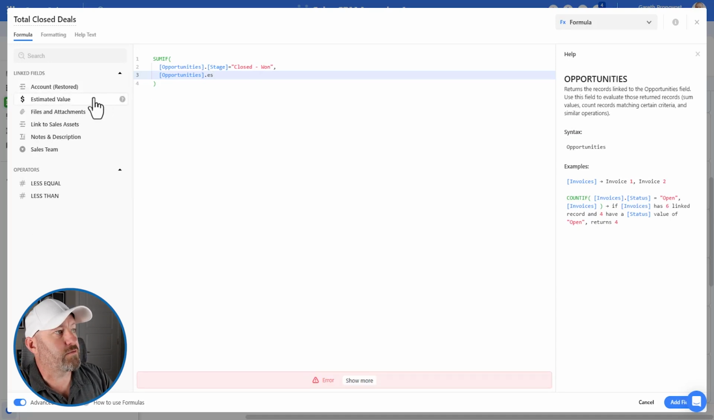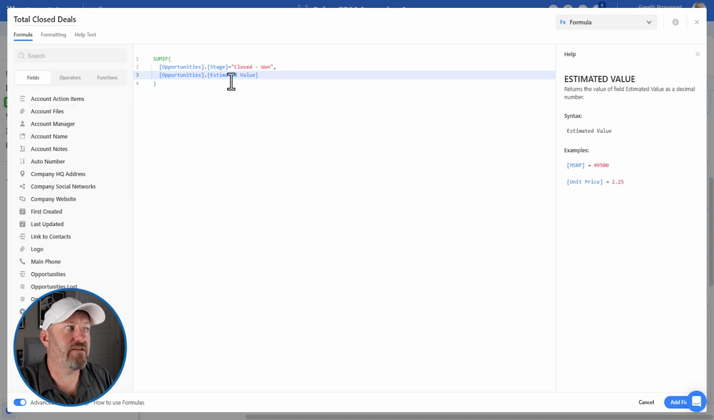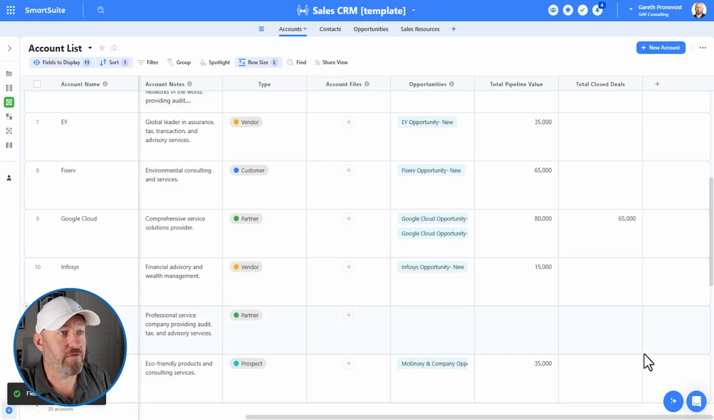So now what we're doing is we're saying we are only going to sum the estimated value in the case where the opportunity is linked to this record and the stage of the opportunity is closed -1. Now, is that the proper syntax? Closed -1? I don't think it is. But apparently it is. I guess I guessed it right, which is surprising.